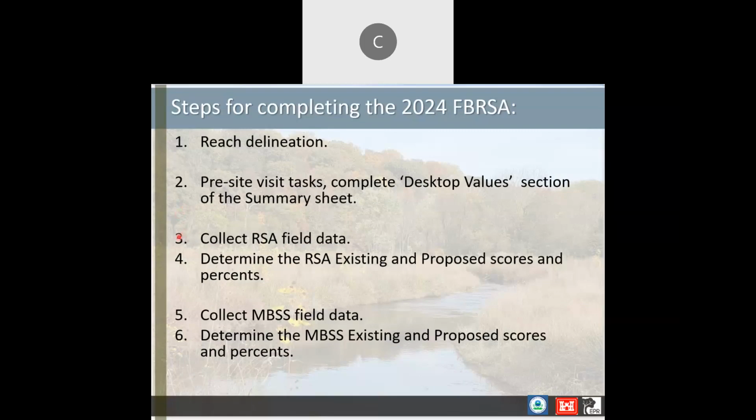And then I've lumped these two together. So there's collect the rapid stream assessment data and determine the existing and proposed scores for the rapid stream assessment. So that's the physical piece. And then 5 and 6 are collect the MBSS data and determine those existing and proposed condition scores.